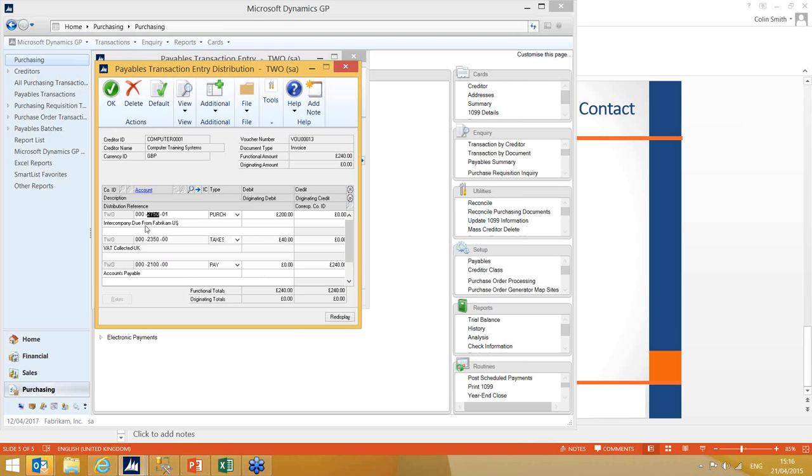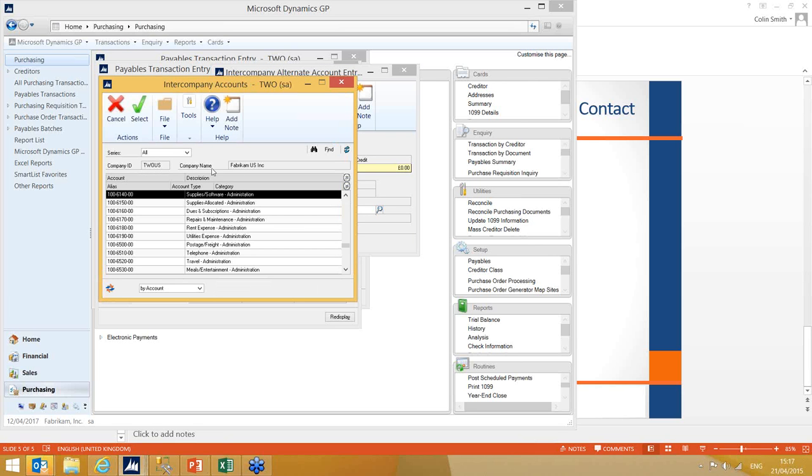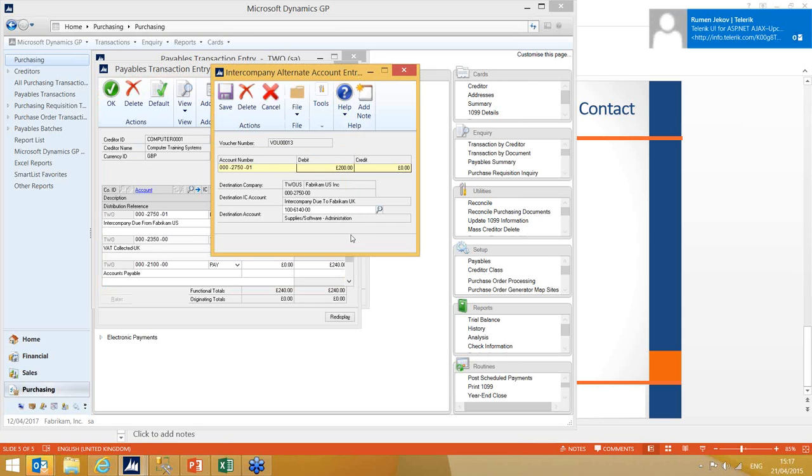Because that account is there, I can go to the intercompany button here, this IC button, and enter in the destination alternate account here. So I'll say I want to post that piece to 100-6140, which is my supplies software account. Now that account is actually an account in my destination company. If I press the lookup button, I do see my list of general ledger accounts from Fabricam US, because those are the accounts that we want to post to.